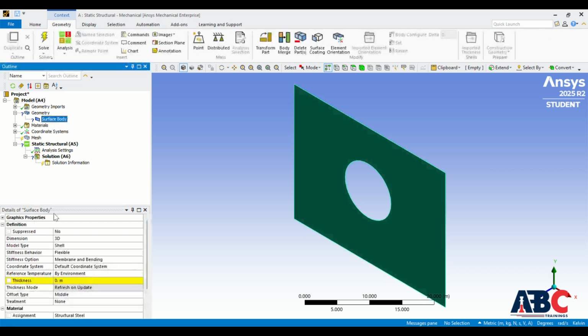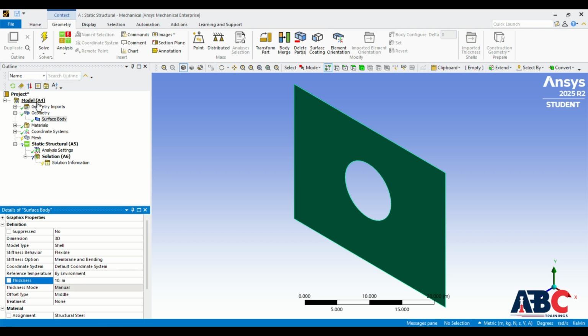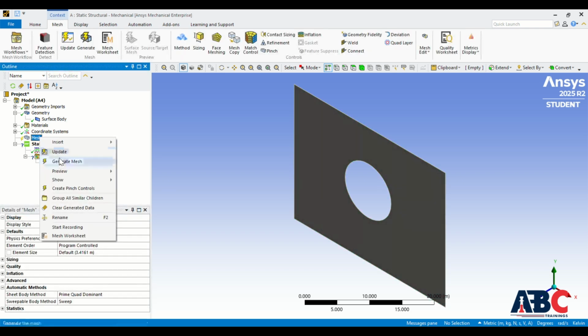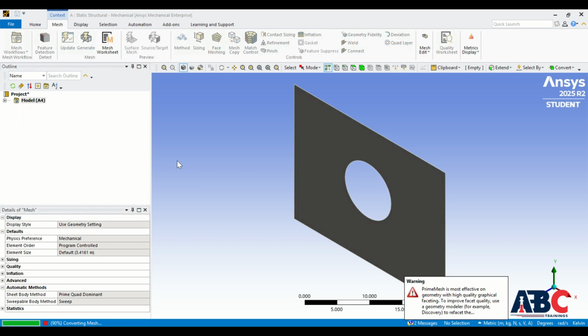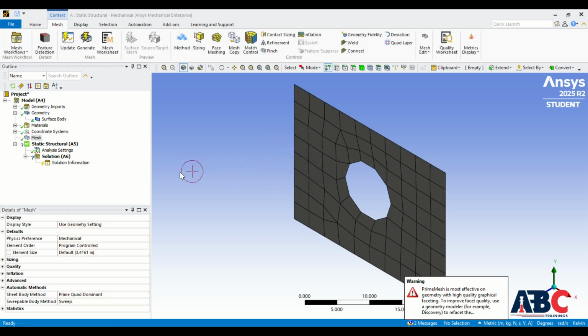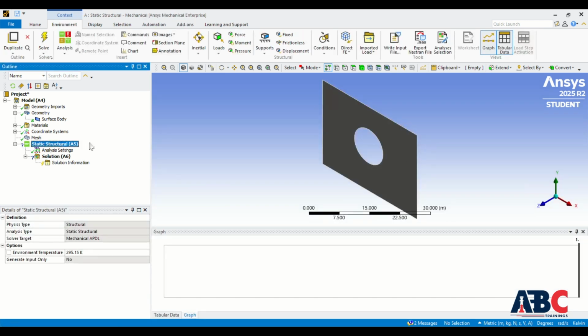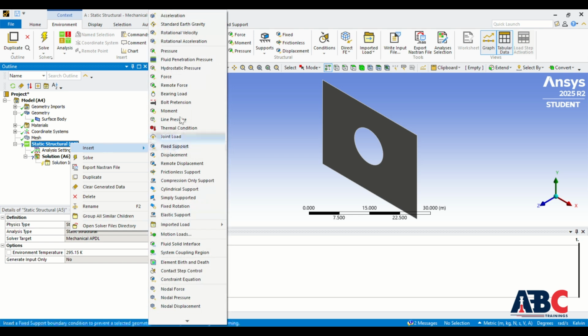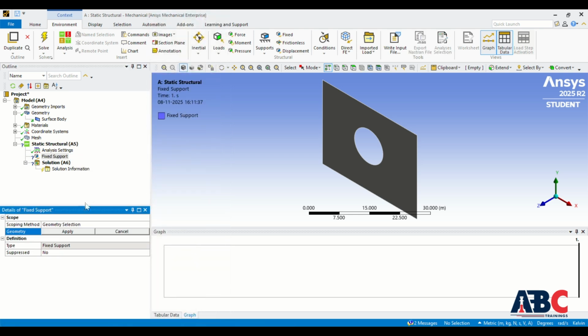After that, surface body, you need to increase the thickness. Click on here and give 10 meter. Enter. Mesh generate. Right click and generate mesh. It is generated. After that, go to the static structural and add fixed support. Here, right click, insert, and fixed support. Now select one edge, apply.